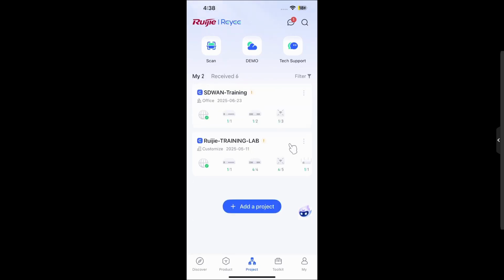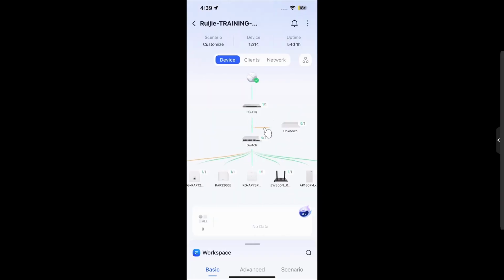So let's move to the configuration. For example, if you want to configure any feature on a Ruijie project, you have to click on the project name, for example this one, and it will open like this. It will show you the scenario, the total devices online and offline, and the uptime. So now if you see, these are all the devices I have in my project.